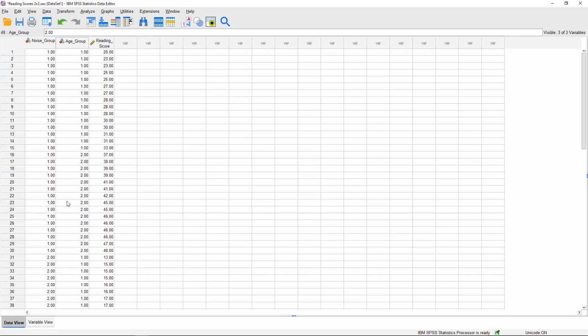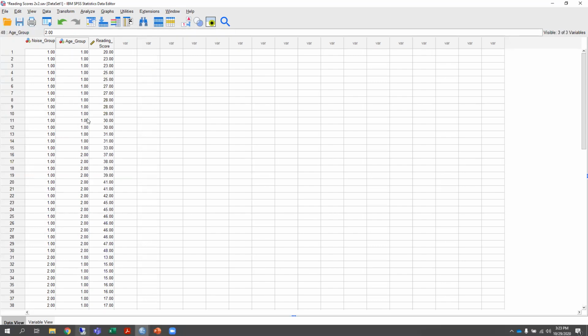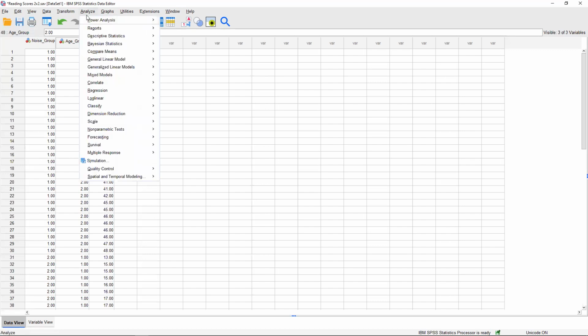So right there we have 4 groups, 4 conditions technically, when combining our 2 independent variables here. And so we're going to see if the mean reading score for each of those 4 groups varies depending on the conditions they were in and the age levels they are. So what you need to do here is go up to Analyze, Compare Means, and Means. So Analyze, Compare Means, Means.